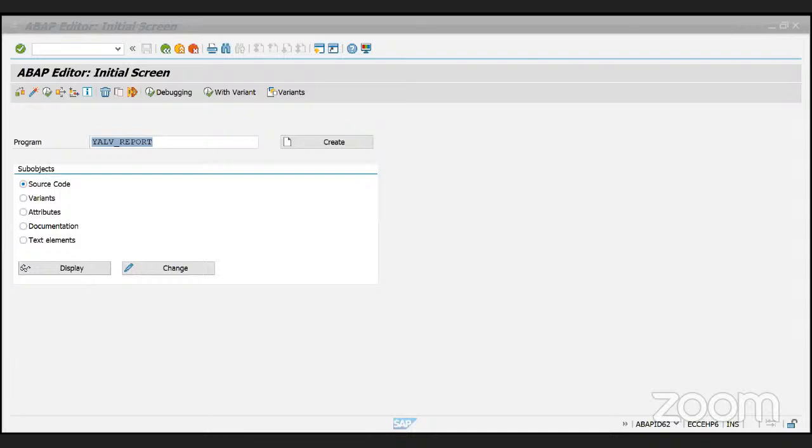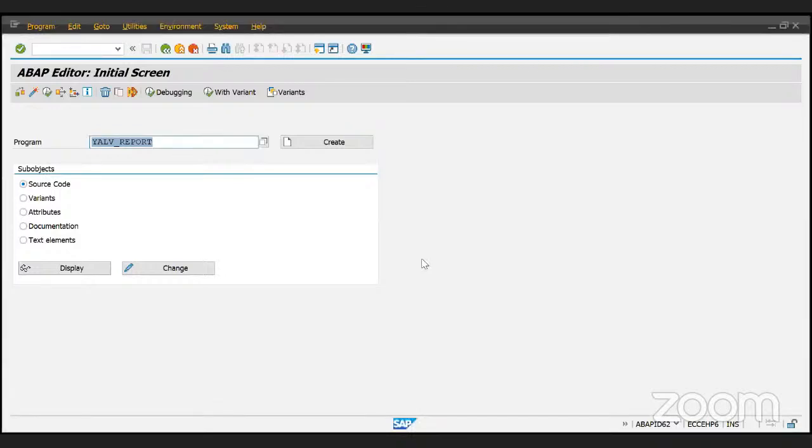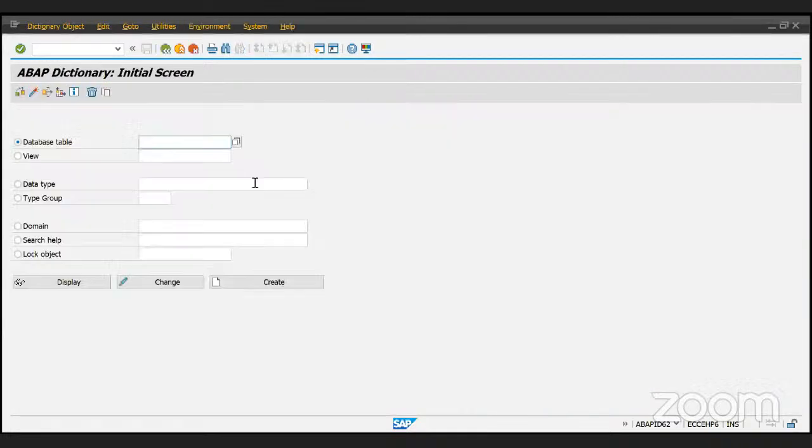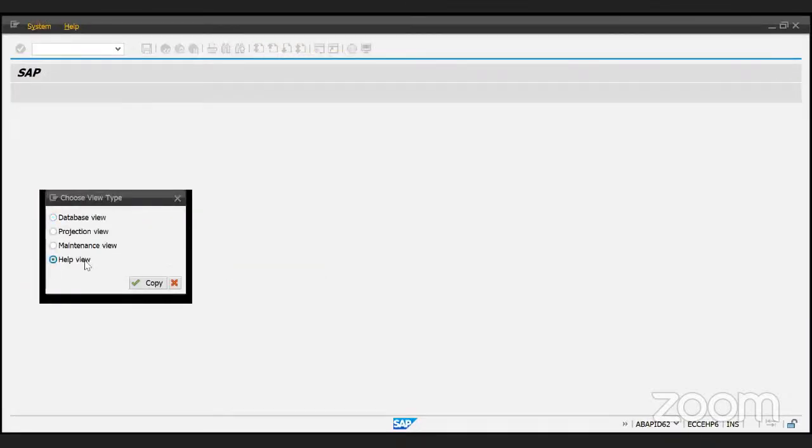So today's agenda is the search help that we have not seen in the last session. What is the help view which we have not seen, and how to create it? Like I said, we'll be using it in our SAP programs. At that time we'll see how to use the search help and help view. We had one view option available here: when we are creating views and click on the create button, we get the help view option, right?